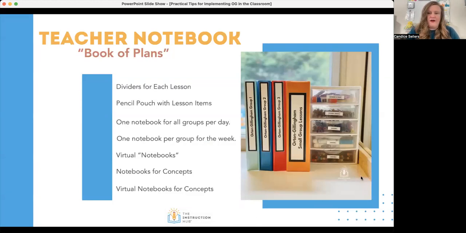Now, a part of the card deck is moving into my teacher notebook, or the book of plans, all of my good plans for the week, for my students individually, or for my groups, or for my classroom. And as you can see in the picture here, I've done it a couple of ways.